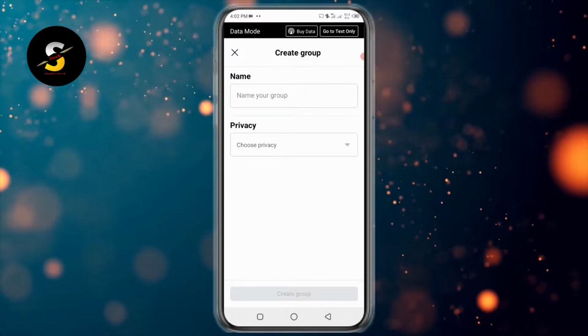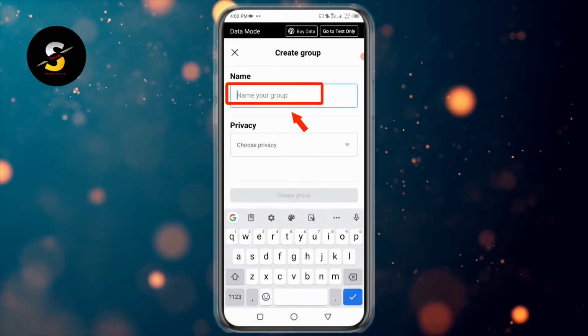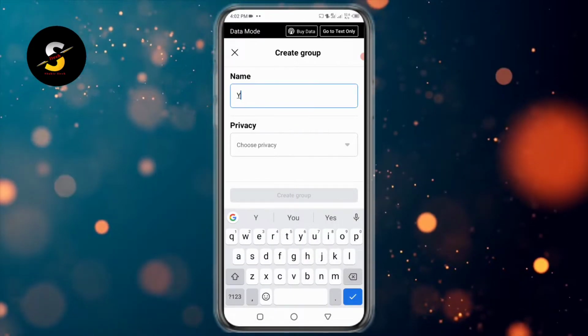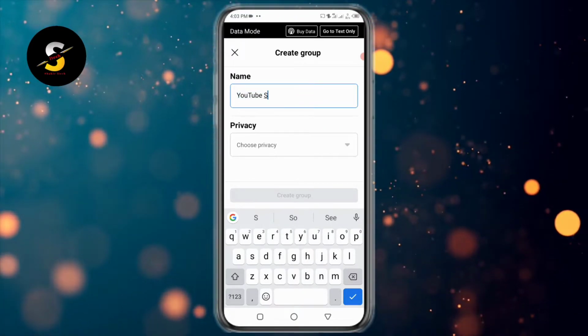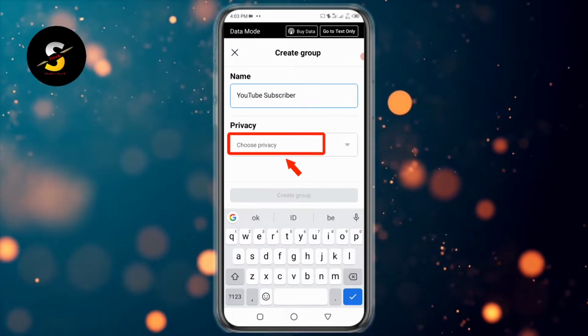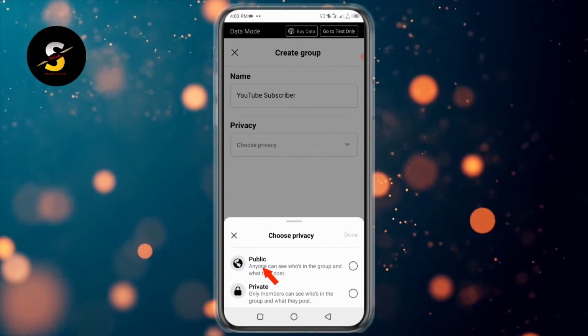So after that, here we can see name and privacy, so you should give your favorite name here. So I give my group name. And now privacy, choose privacy. So here we can see public and private.